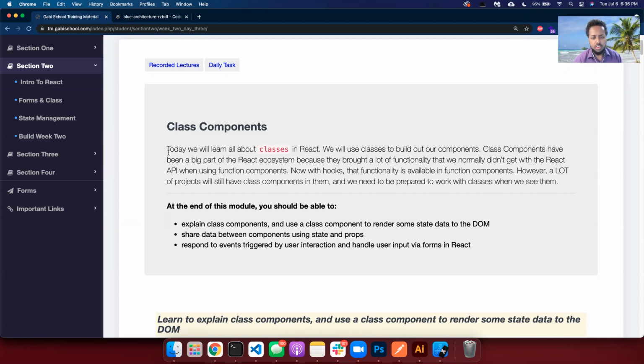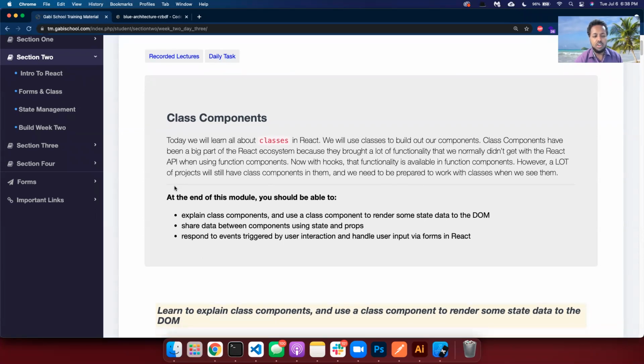So in the introduction, it says today we will learn about classes in React. We will use classes to build our components. Class components have been a big part of the React ecosystem because they brought a lot of functionality that we normally didn't get with the React API when using functional components. And now with hooks, that functionality is available in function components. However, a lot of projects will still have class components in them. So that's the introduction.